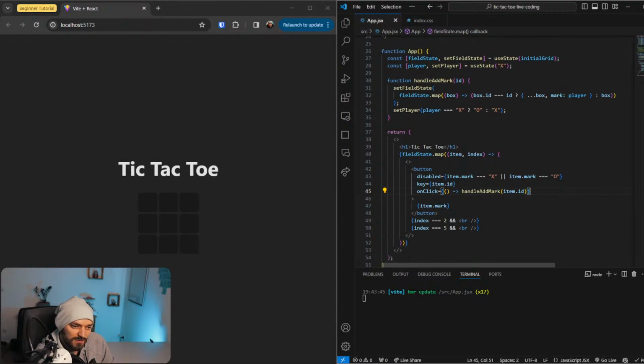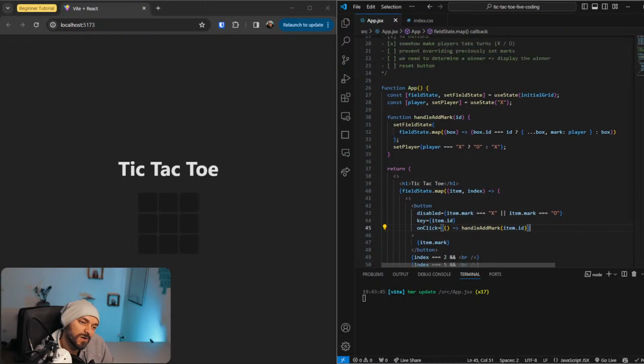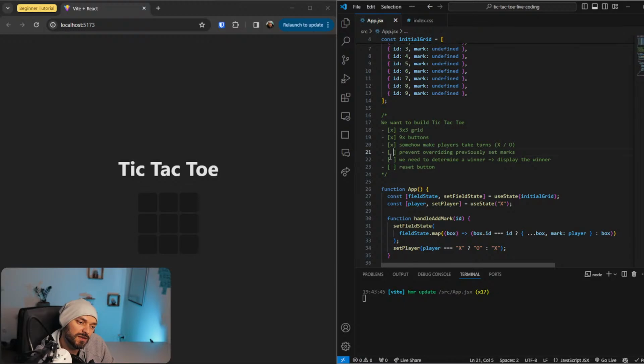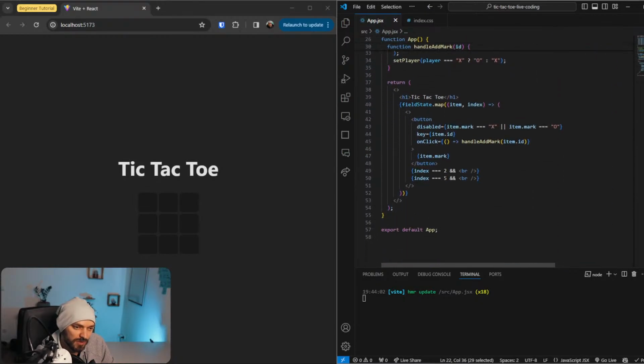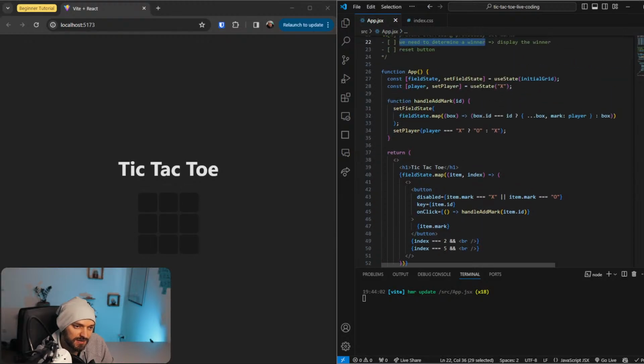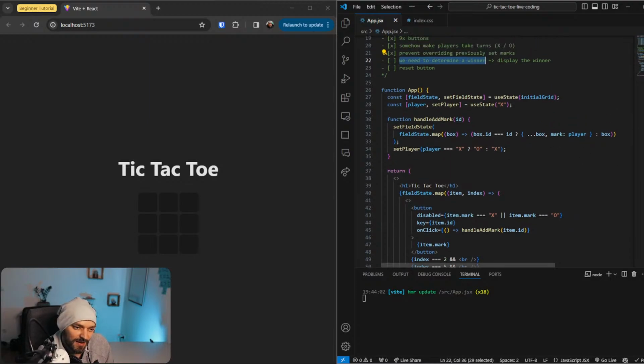Now what else? We prevented this. Let's check this off. We need to determine a winner. This is going to be a bit more complicated. So the win state is the most complex of the entire app. But we'll get there together. Hang in there. We're almost done.